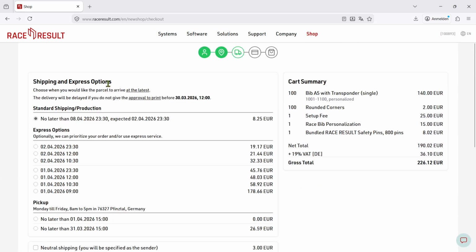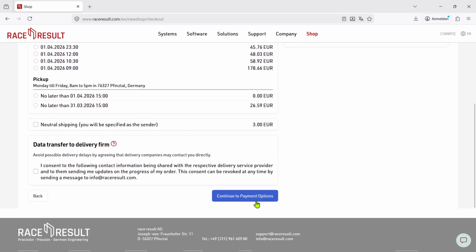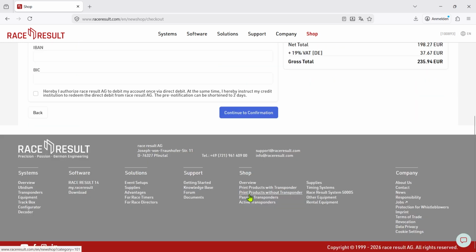You can choose different times which should be the latest guaranteed delivery of your parcel. You also have some express options here to have it produced and delivered even faster. Please keep in mind that we need to create your layout and you need to check and approve it before we start production. So the date here might still change later on. We recommend to plan for 1 to 2 extra days. So we choose the standard shipping option here and continue to the payment.